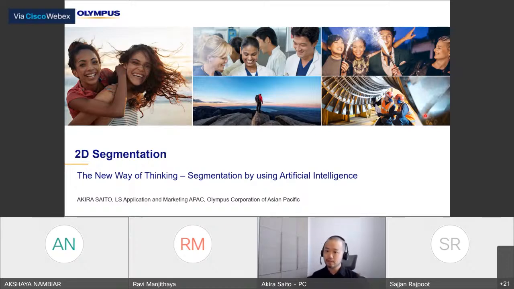My presentation will focus on 2D segmentation, but not only that. I would like to touch on some new technology used for 2D segmentation by using artificial intelligence. Olympus launched this function in our imaging software CellSense last year, and we have had a couple of good feedback from researchers and the market, so I would like to share some information about it.